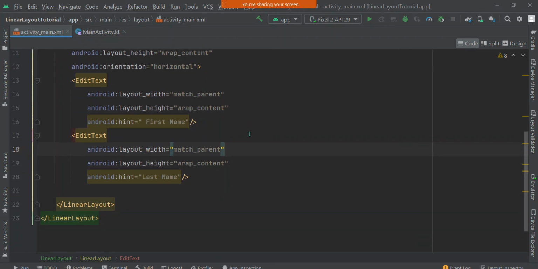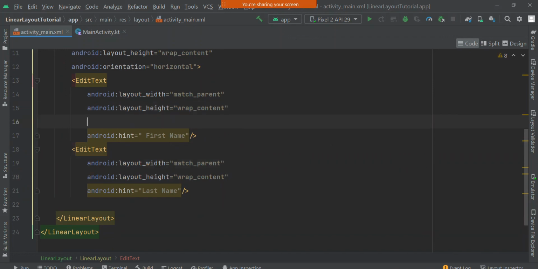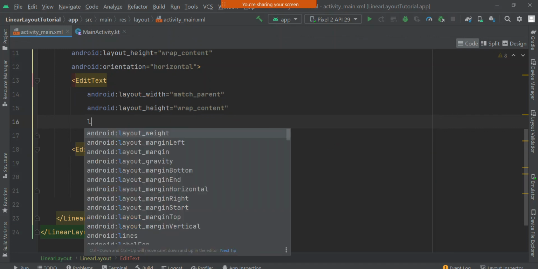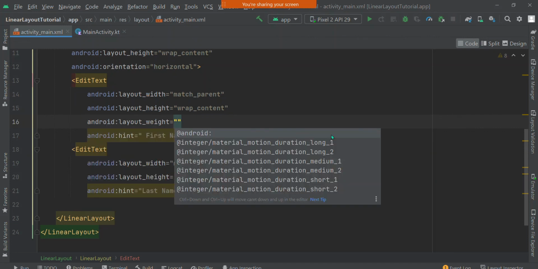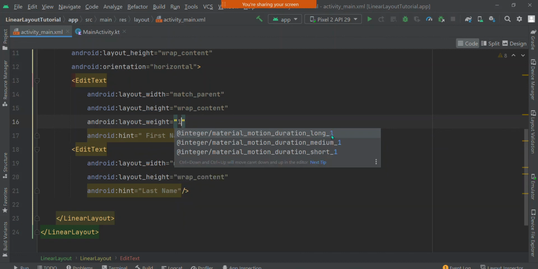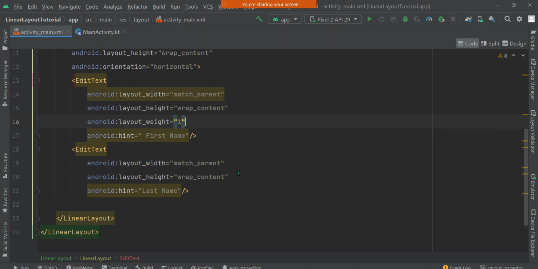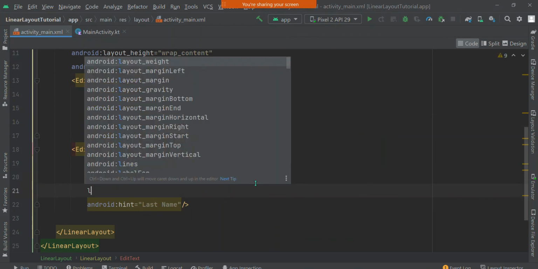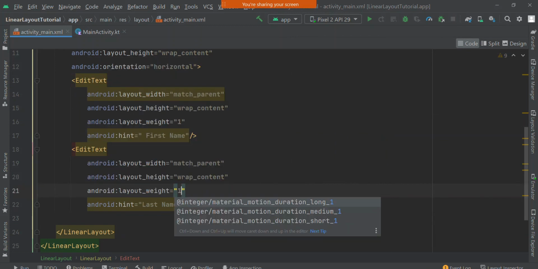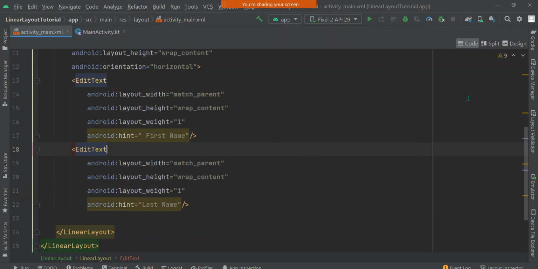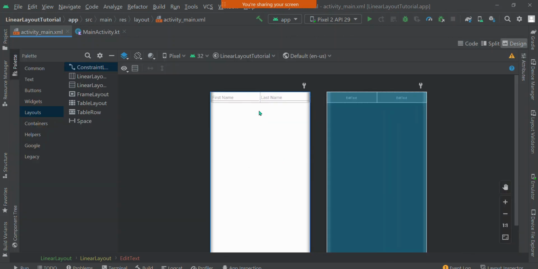Let me divide like this. There is one property which is called layout weight. Yeah, layout weight. What we want is like 50-50. The layout weight for this one should be 1, and the layout weight for this one should also be 1. Let's see now how the design is. You see now they are equally distributed.